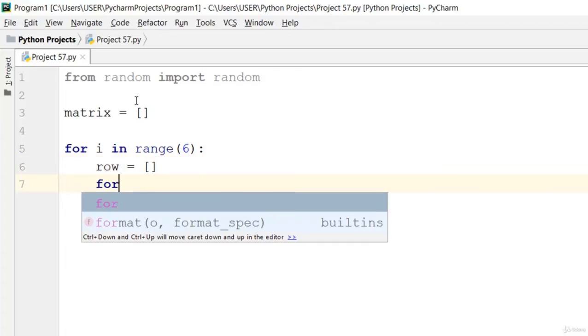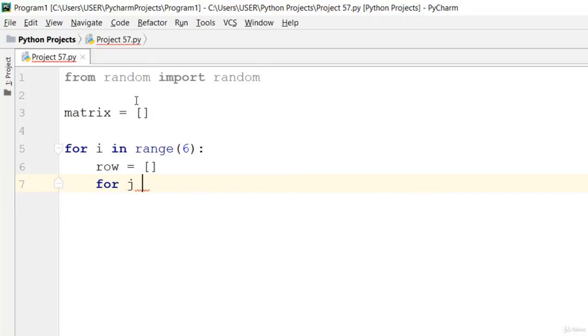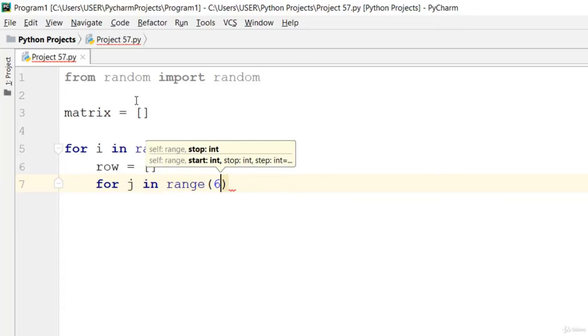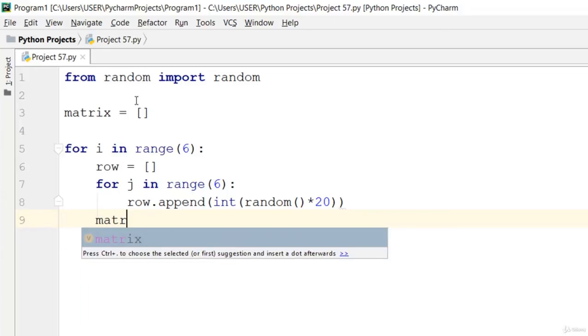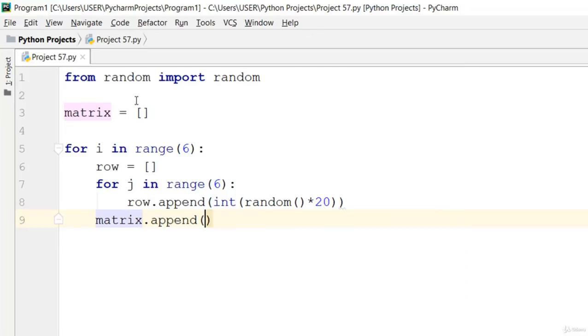Let's say row is equal to an empty list, and for j in range of 6, go ahead and say row dot append int random, and let that be a maximum of 20. Okay, let that be the range it will be, and then go ahead and say matrix dot append the row. For now we'll go ahead and do the same for the column later on.